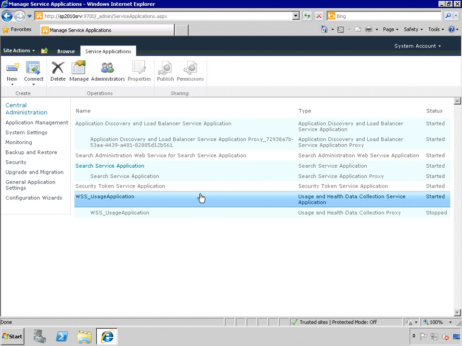If I want to allow somebody to manage the usage and health data, because if you have a very large environment, you'll have different individuals managing different components, you'll highlight it. Don't click the link, but highlight to the right of it, and it'll highlight the entire line there. Click Administrators on the ribbon at the top.